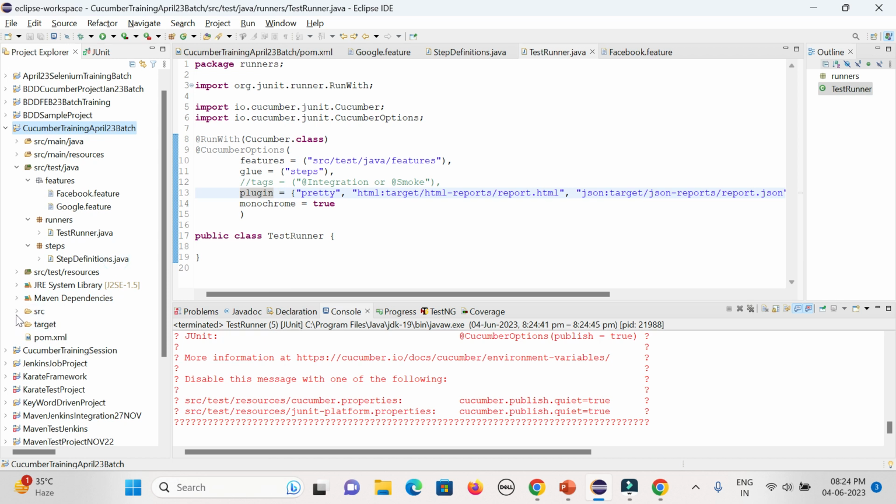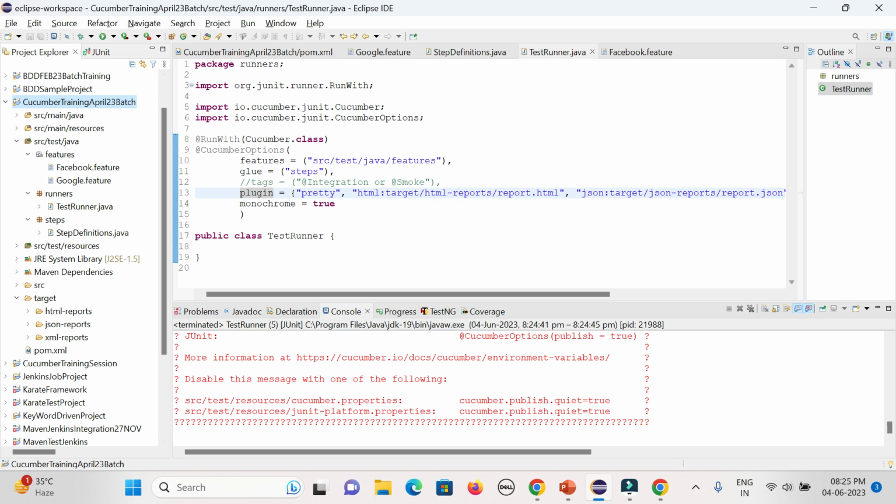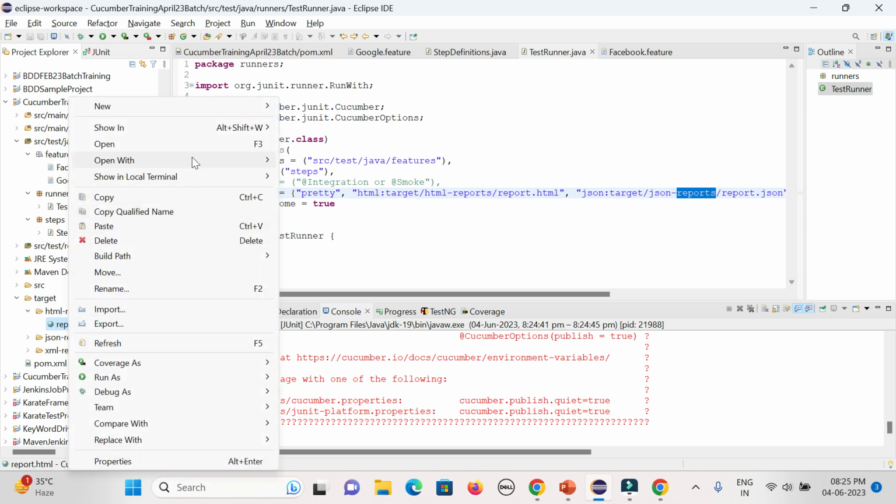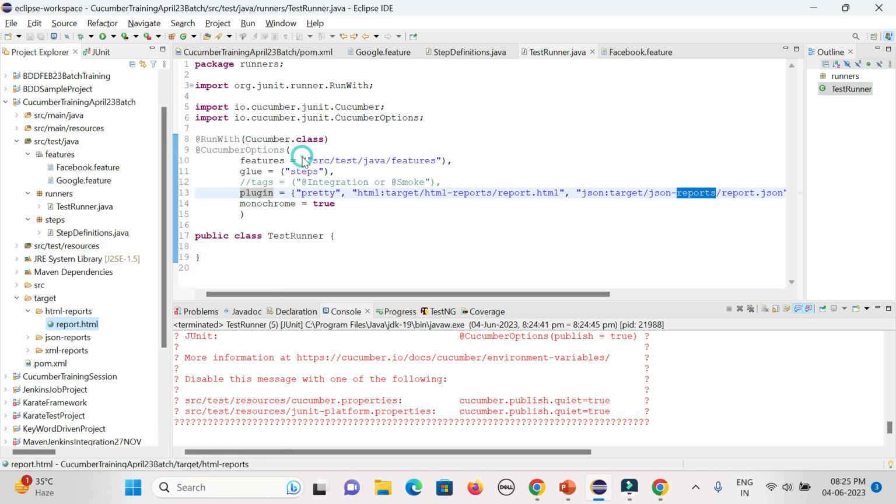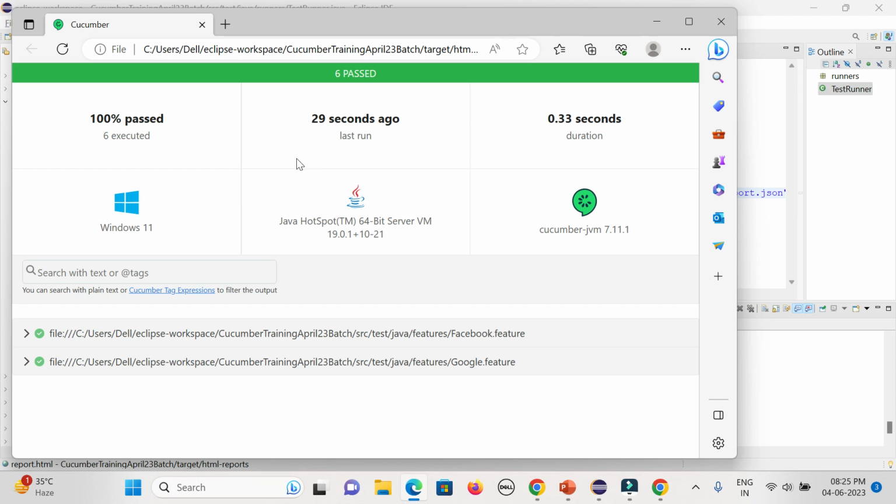you could see the target folder, and here the folder HTML-report is getting generated, and the JSON report folder is also getting generated. Now if you open HTML-report, right click, open with web browser, it will give you a report. You could see Windows 11, my Java version, 64-bit machine, and the version of Cucumber JVM I have used. 100% executed, 6 test cases passed, with the time and total time spent.